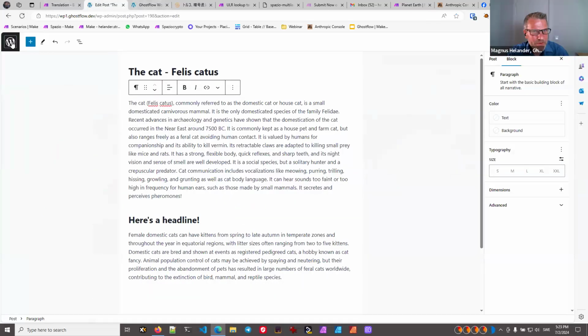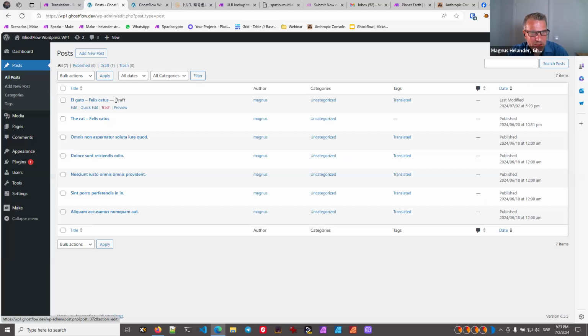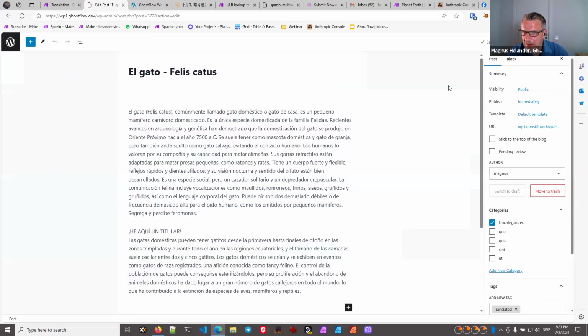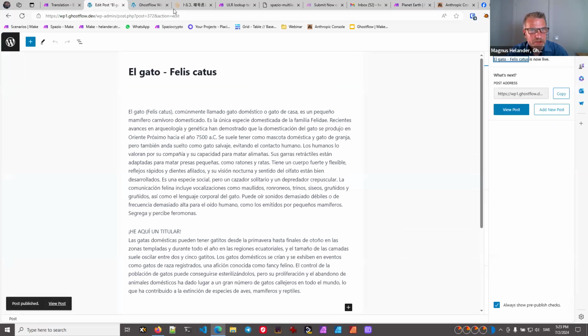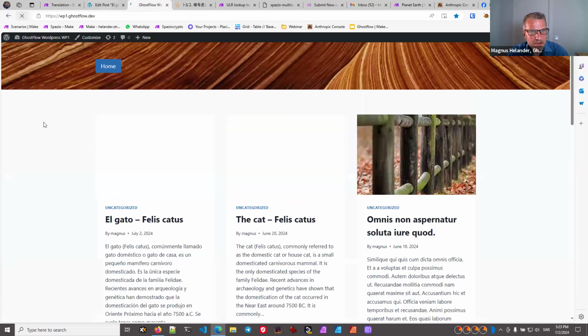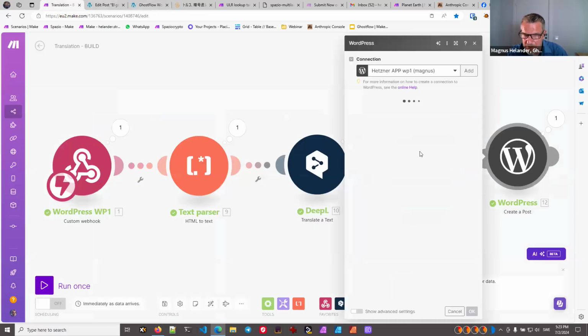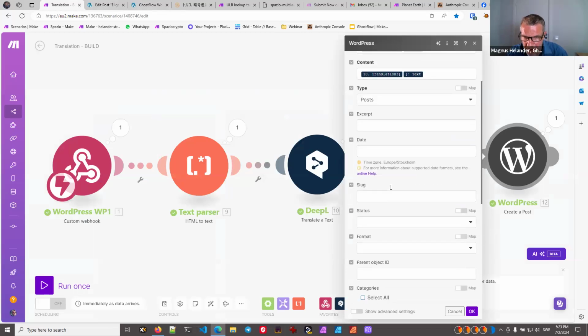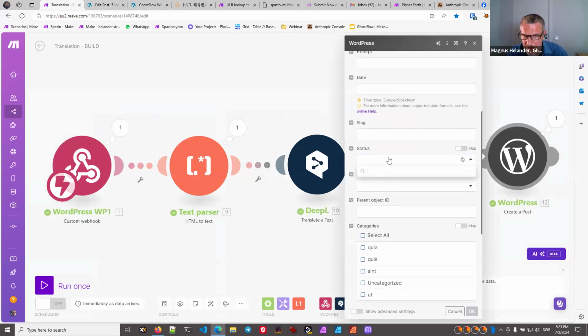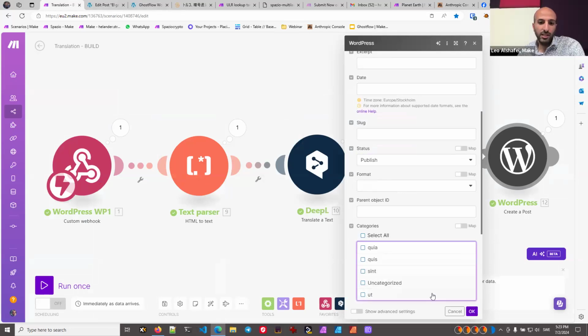It's in draft mode. And here it is. And everything, I forgot to set it to published. So what we can do is just to publish this. And it's published. And now if I go here, and there it is, El Gato. So basically the only thing missing here was the status of the post, and the status should be publish. All right. Great.